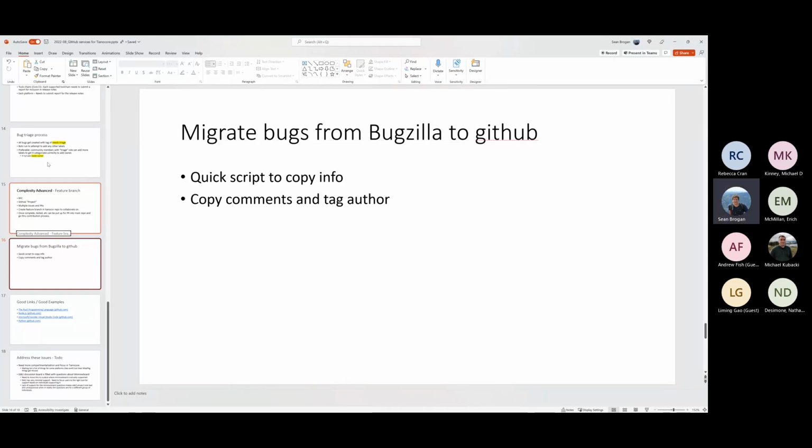I put this on here because as Mike and I were talking, we needed to think about migrating bugs from Bugzilla and make sure we didn't lose any information. So I think we played around a little bit with some scripting. I don't think it's going to be a big problem, but this was just to capture that.